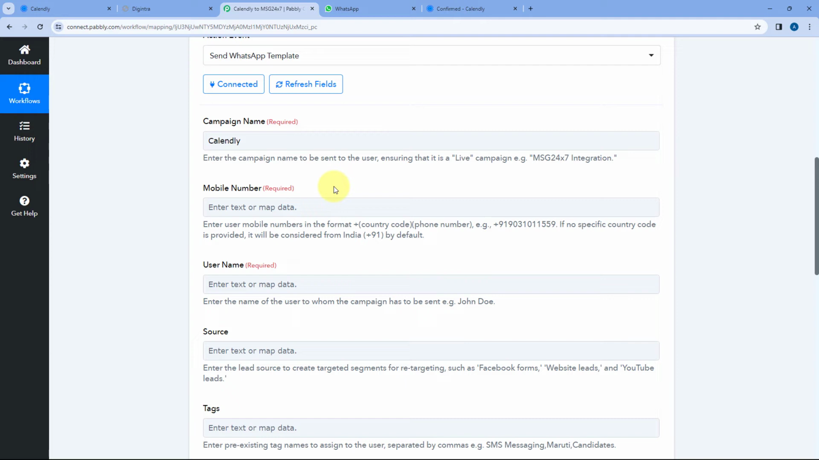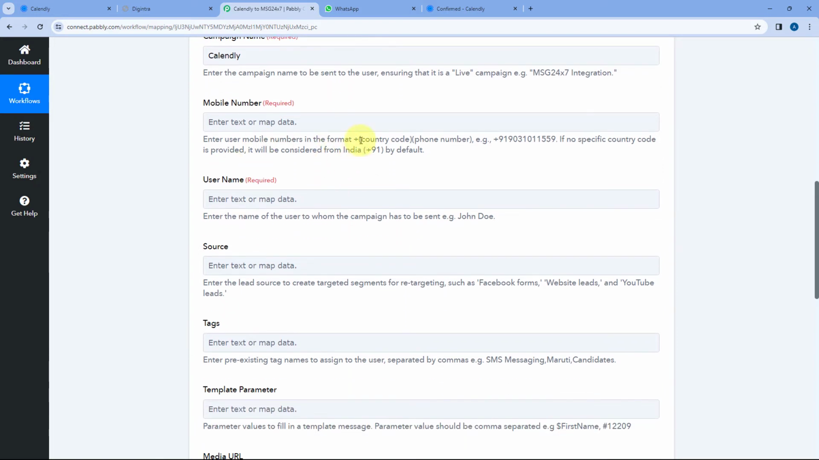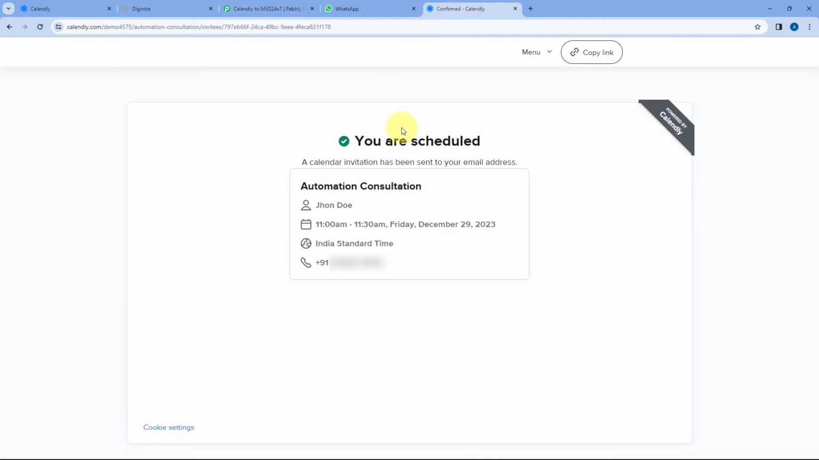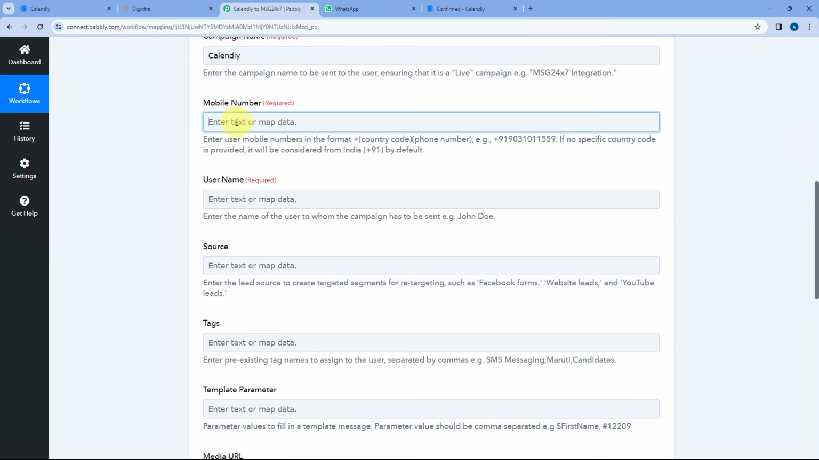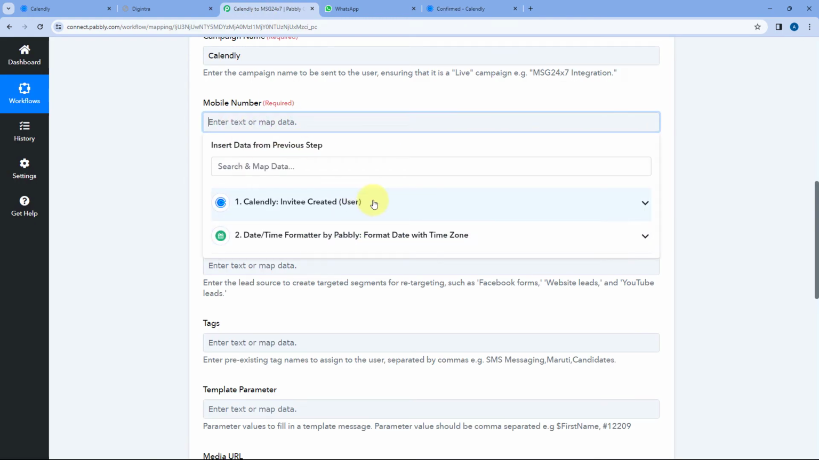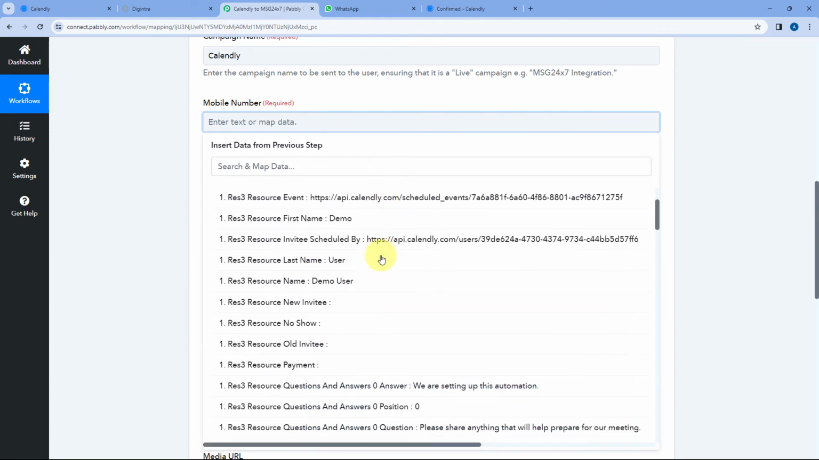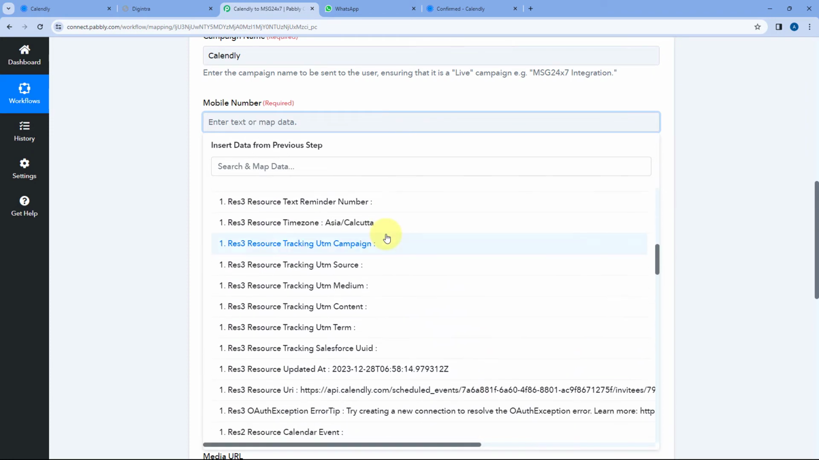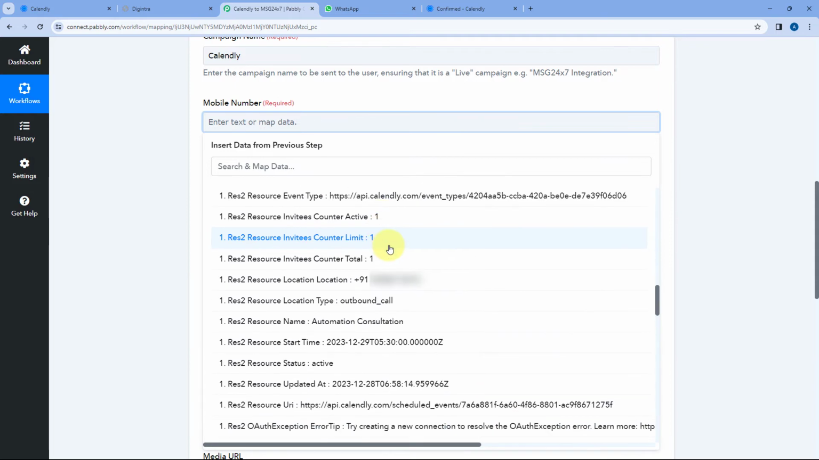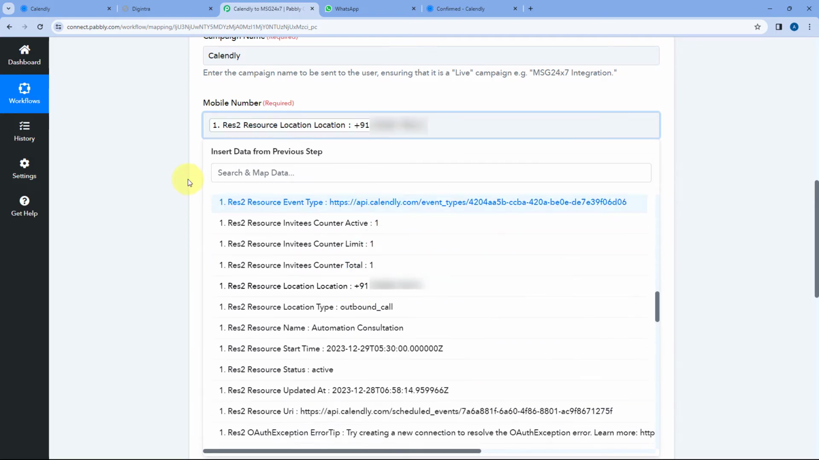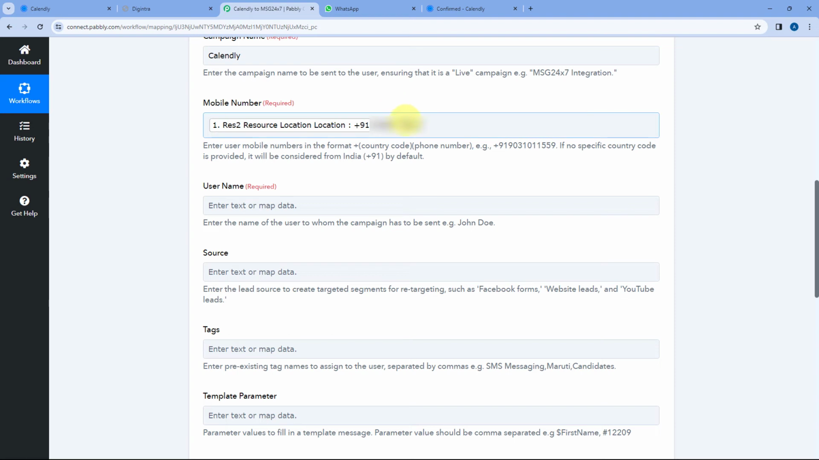What is the mobile number of the person to whom we are sending the WhatsApp message? We have received the mobile number of the user from the Calendly responses. By making the booking, the user has entered their mobile number. So we will click here, and from the drop down, using the process of mapping, we are going to map the response of mobile number from Calendly responses. Under Calendly responses, we will search for the mobile number, select this response, and it will be mapped. So whatever mobile number the user enters while making the booking, on the same number we will be sending the WhatsApp message.